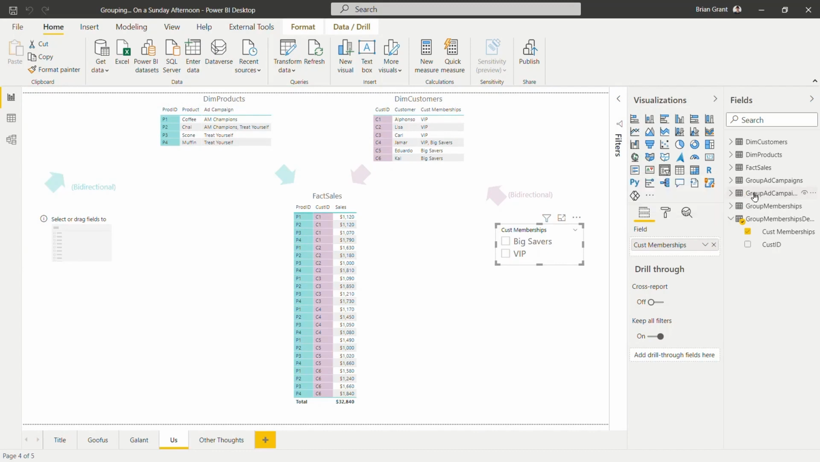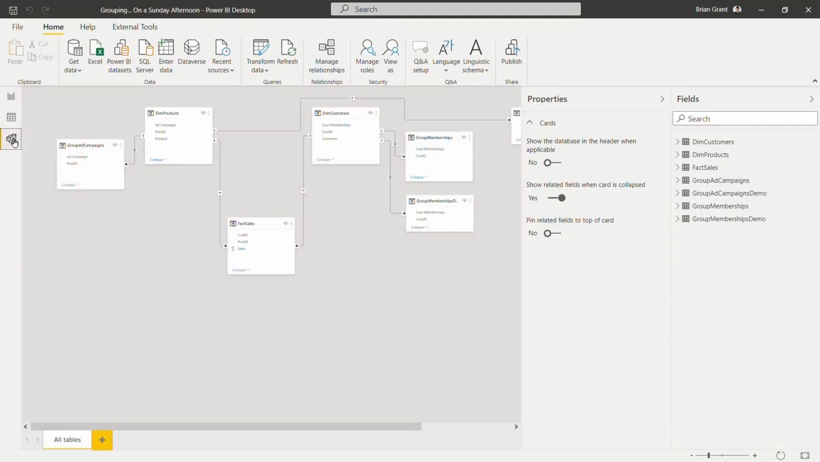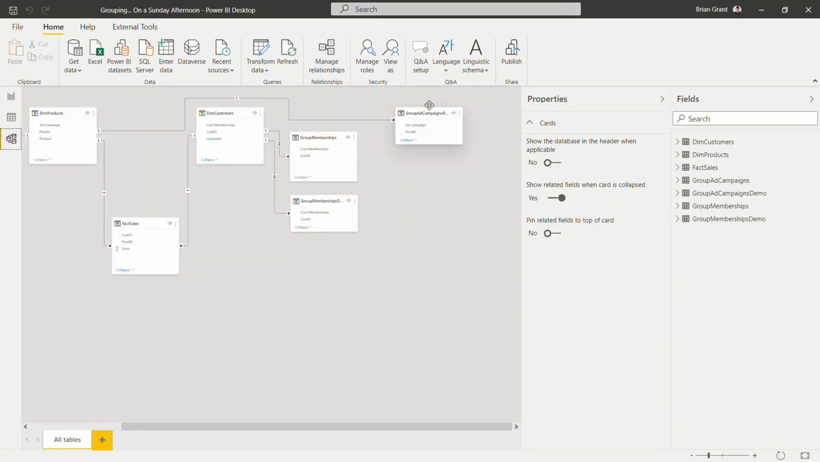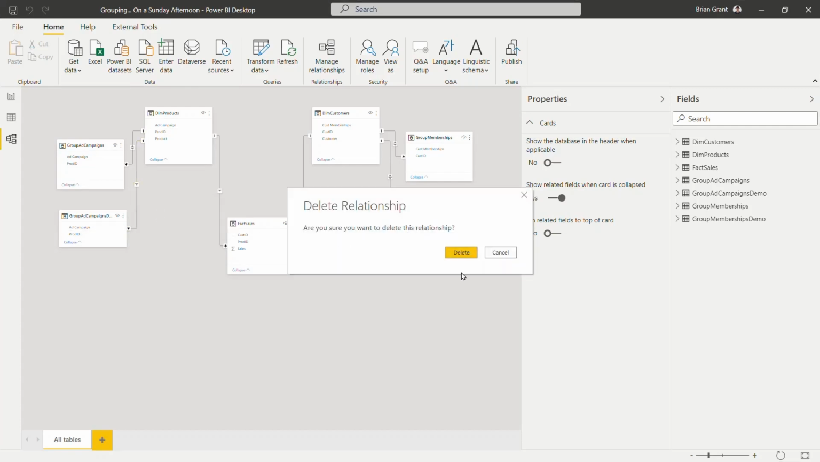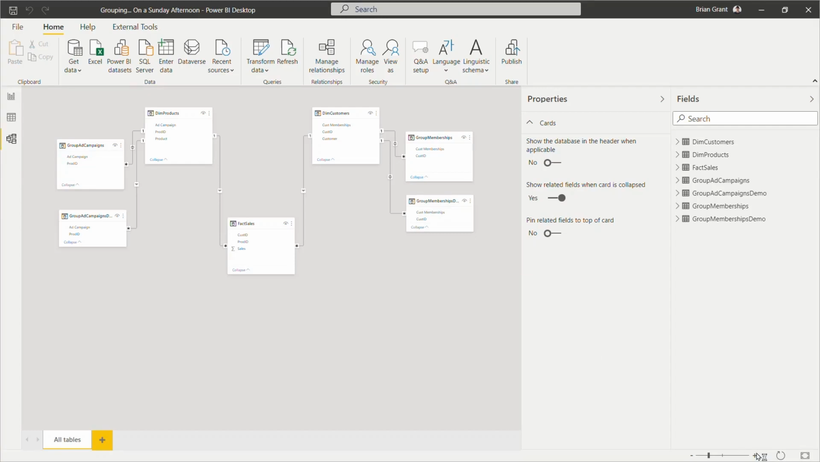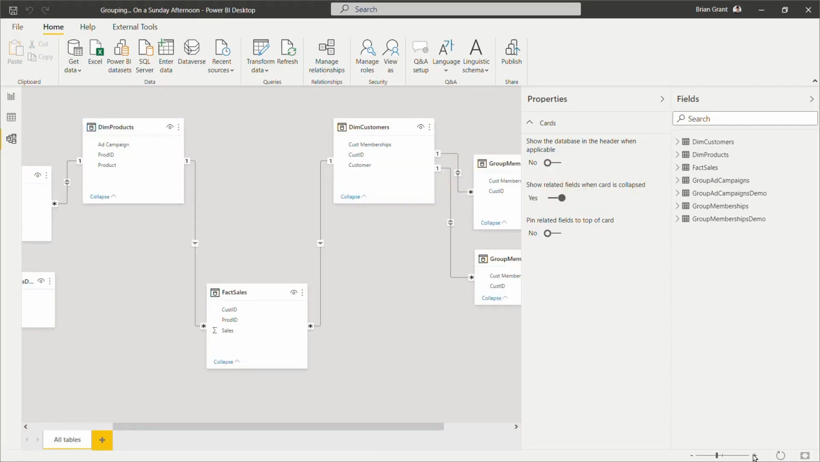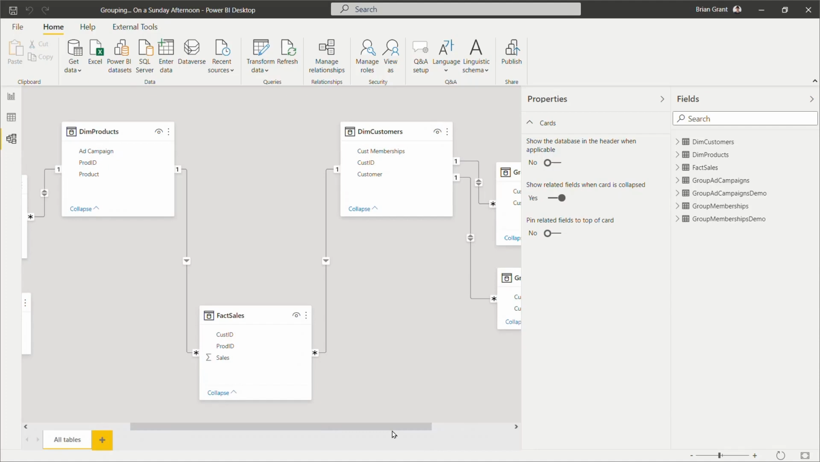There we go. I've got my new table over here. Before I can add it, I have to go set up the relationship. It probably auto-detected it, but if it didn't, yeah, there we go. It auto-detected it. So I'm going to take this new grouping table for the ad campaigns, and drag it over here. Notice it already auto-detected the relationship. Let's pretend that it didn't by deleting this. There we go. Delete. And let me zoom in just a little bit more so you can see it a little better.